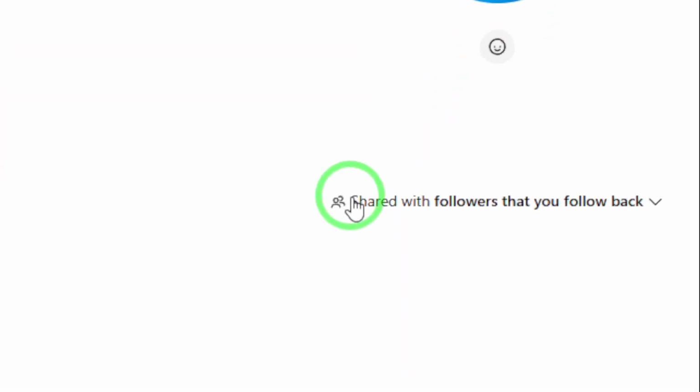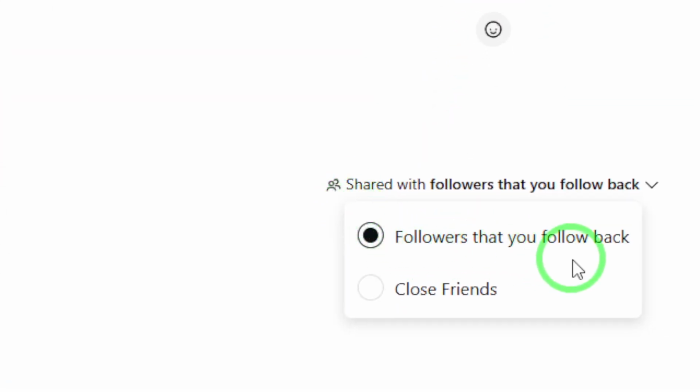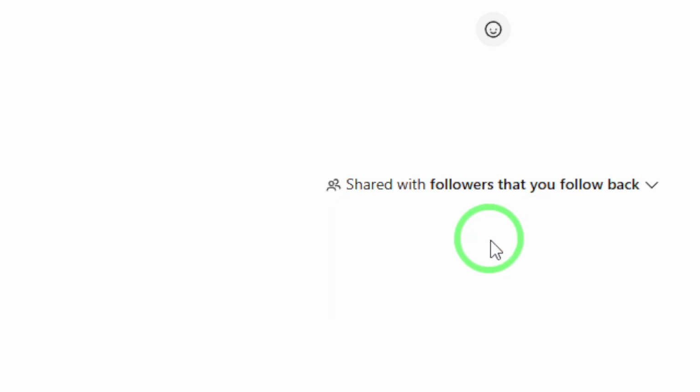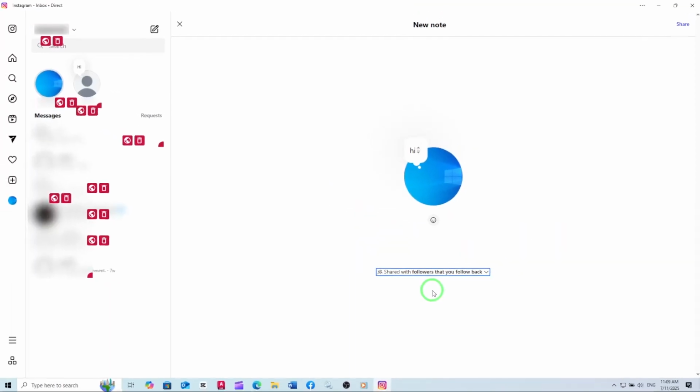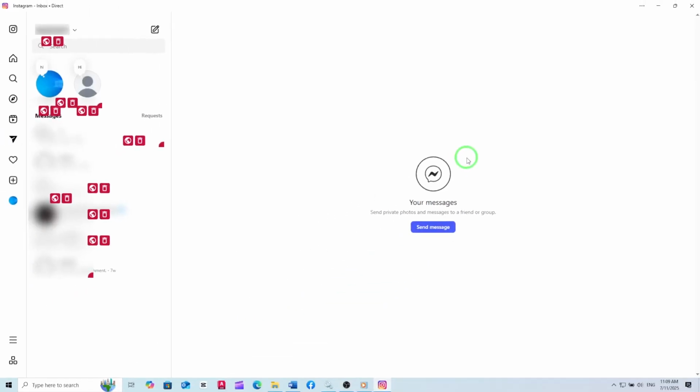Click on the sharing options and choose followers that you follow back. This ensures that your note reaches people with whom you have a mutual connection, making your message more personal and relevant. Once you've set your audience, simply hit the share button. Your note will now be visible to everyone in that group, right at the top of their Instagram inbox, making it easy for them to see and respond.